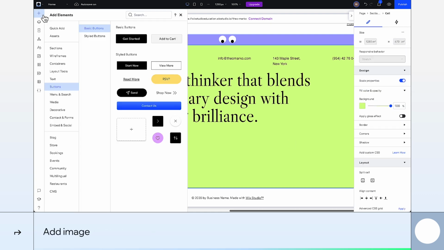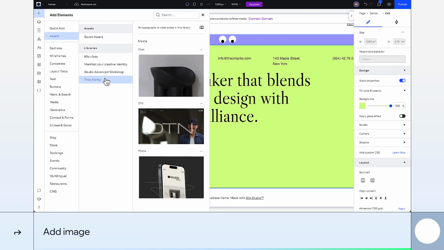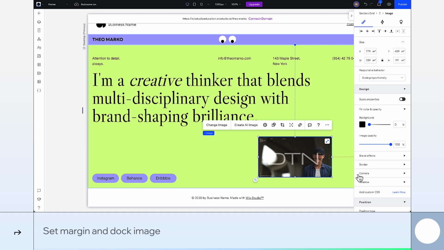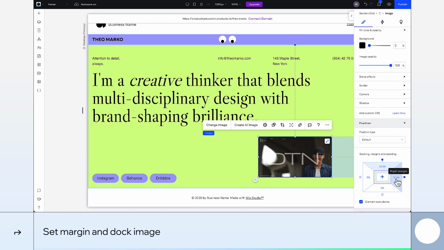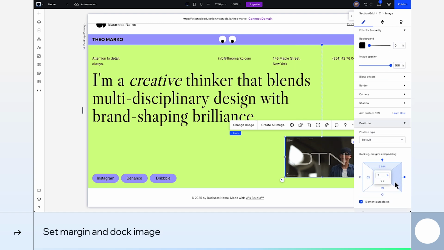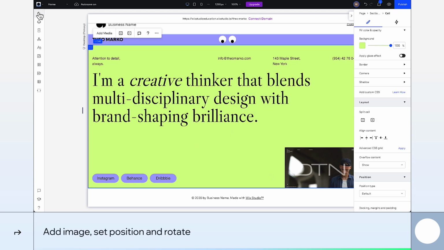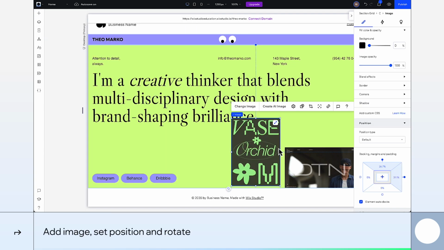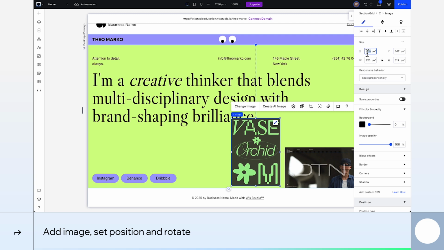Now let's start adding the images we're going to animate. I'm setting the right margin to 3% and docking it to the bottom with a 0 margin to keep it away from the grid cell edges. I'll go ahead and add the second image, placing it where I want, then rotate it so that it looks cool when it falls from above.